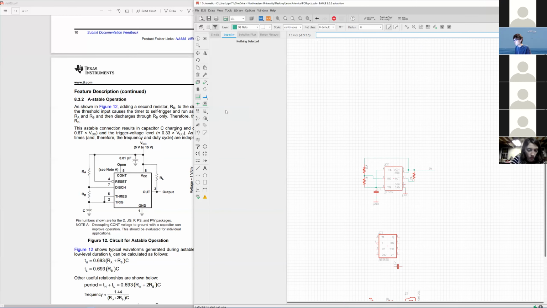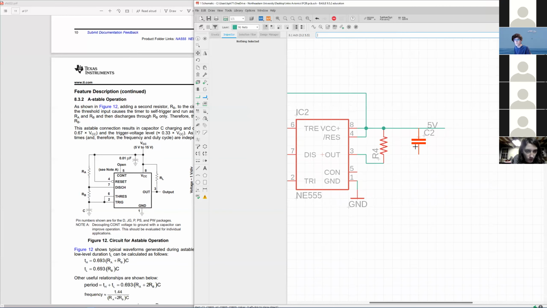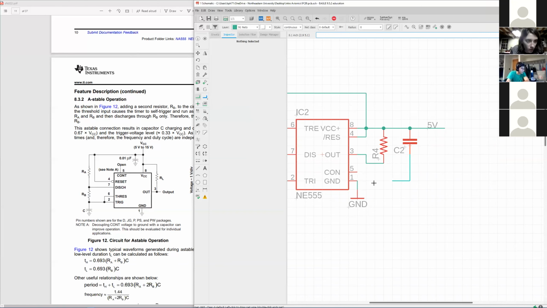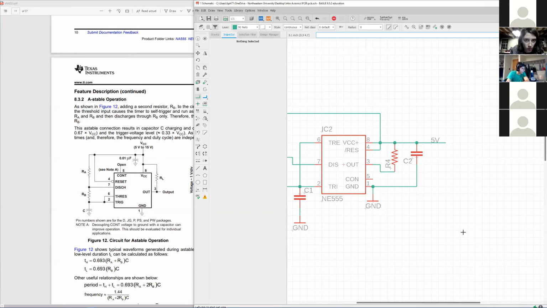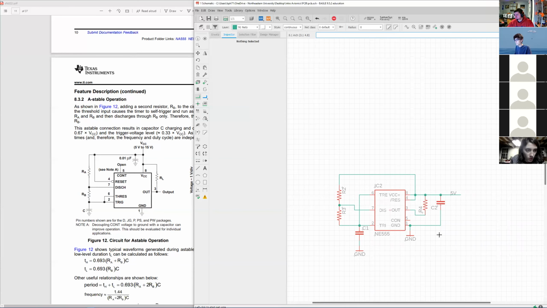And much nicer. So I'll delete this. Bring my decoupling capacitor back over here. And connect that to ground as well. All right, this is what it looks like. I'll leave that there for a minute.